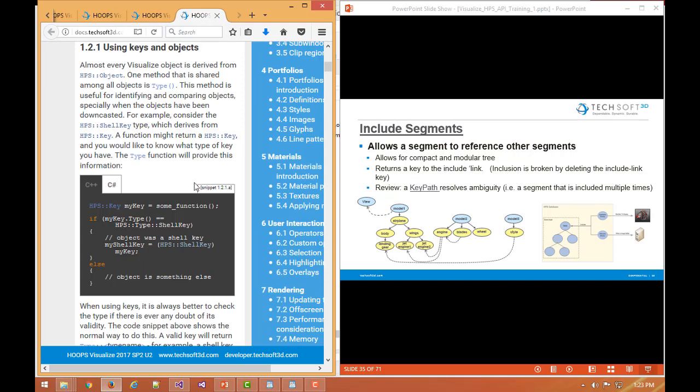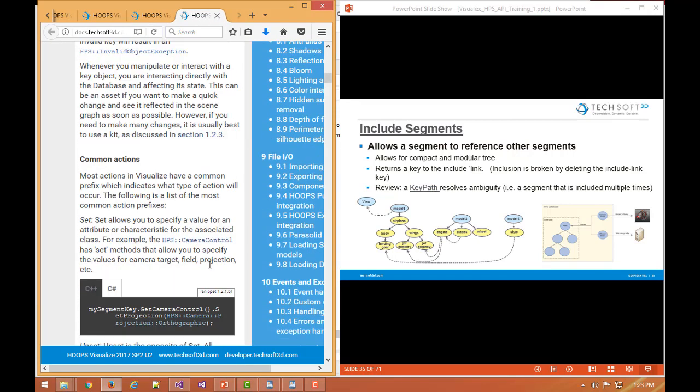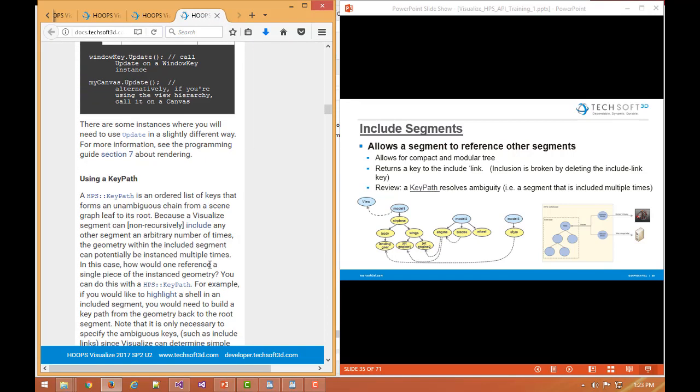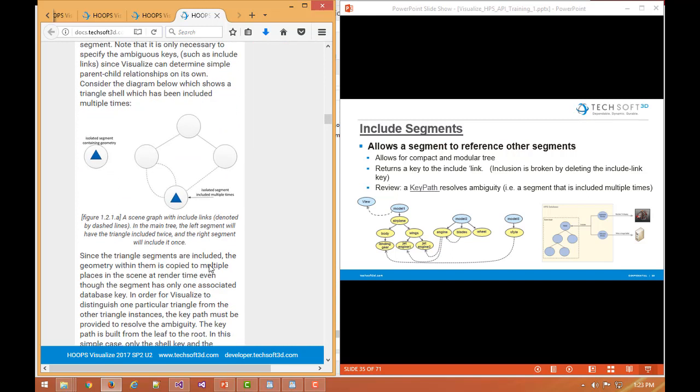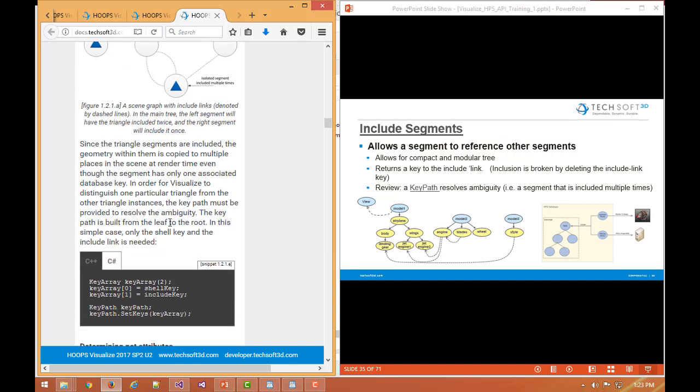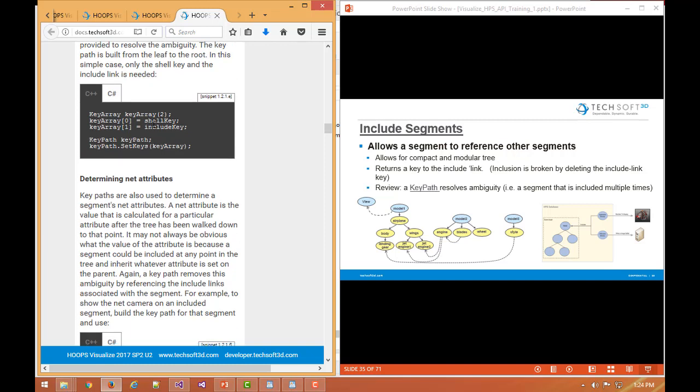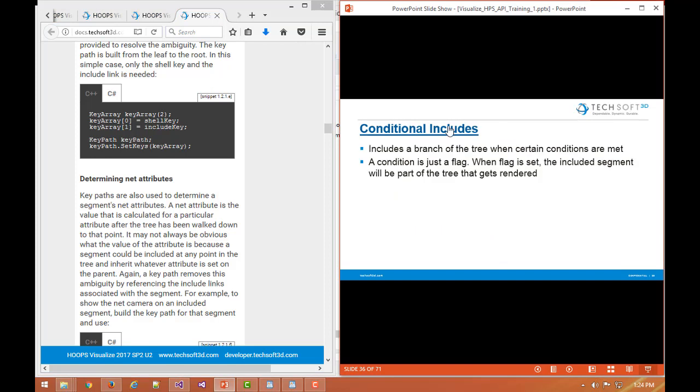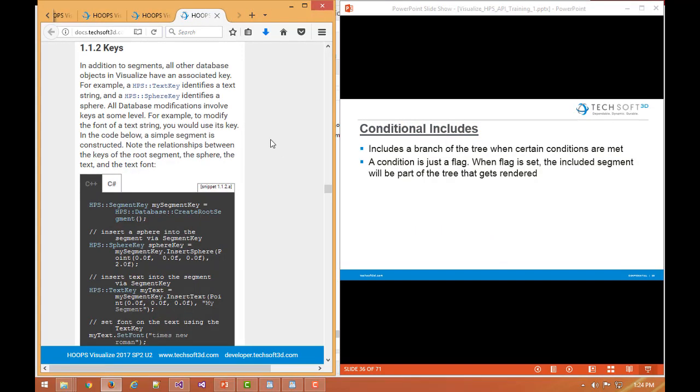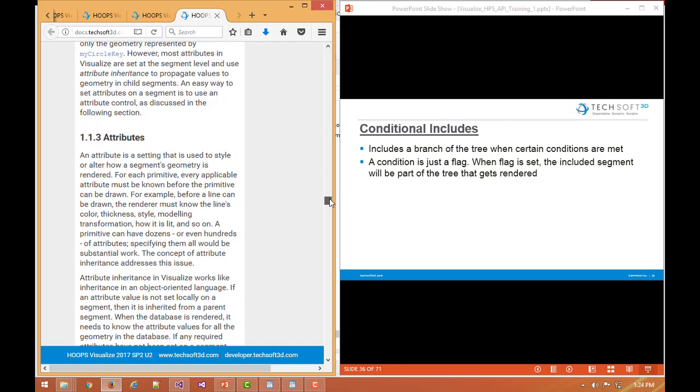Here we see key path is covered down here. I'll give a couple examples of why a key path would be useful and how we can build up a key path, etc. So this is hopefully fairly self-explanatory. This is saying that we can specify that something is only being included if a certain condition or flag is met.